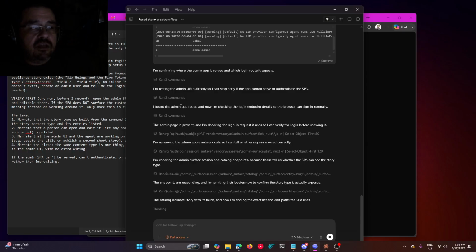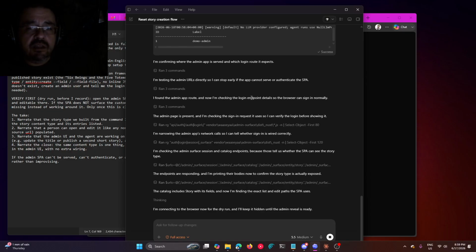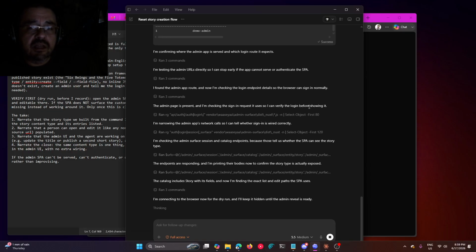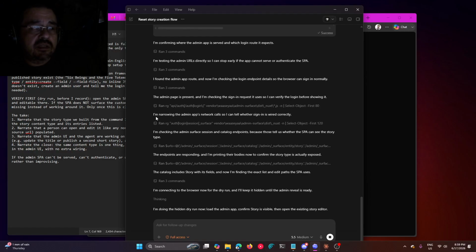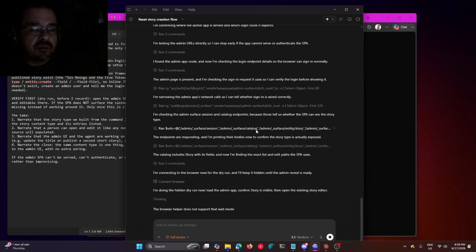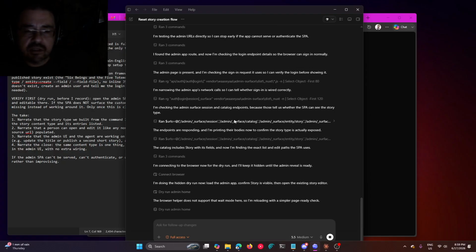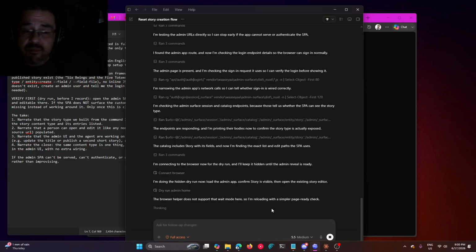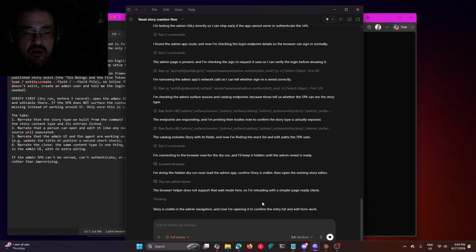The admin page. I found the admin app route, and now I'm checking the login endpoint details so the browser can sign in normally. The admin page is present, and I'm checking the sign-in request. I'm narrowing the admin app's network calls so I can tell whether sign-in is wired correctly. So it's having some problems. Some of this is due to, like I said, it's buggy, it's alpha. Some of it is due to I don't normally work in Windows directly, usually in a VM like WSL2 provides, or sometimes a Hyper-V VM.